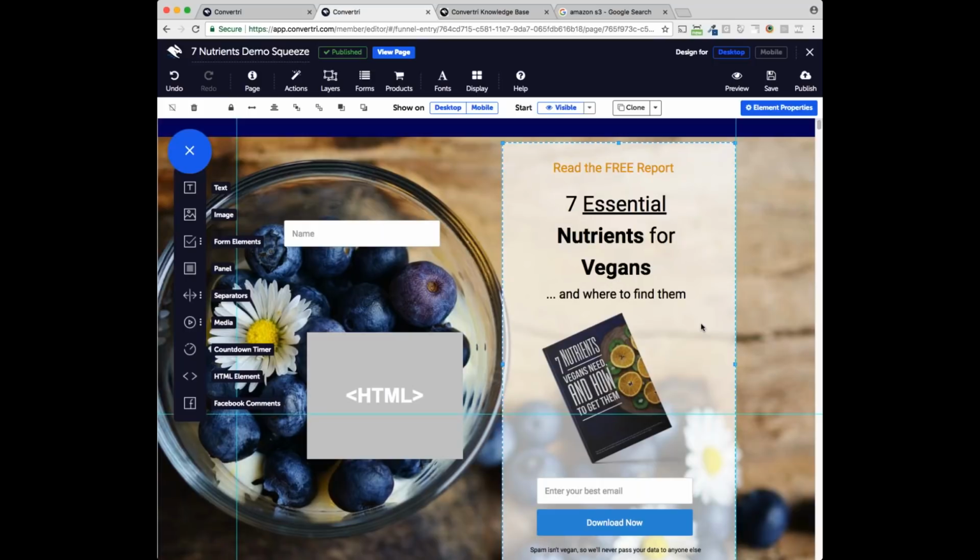Jay's asked about Convertri integration with a membership service. We publish a webhook that their software should understand, but we have not tested it yet. We're working through as many services as we can, testing them at the moment.